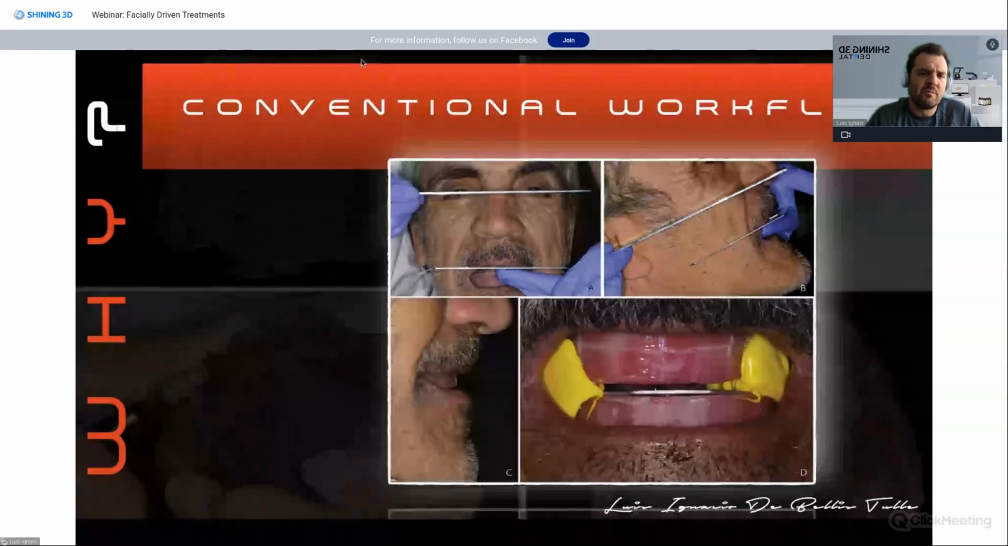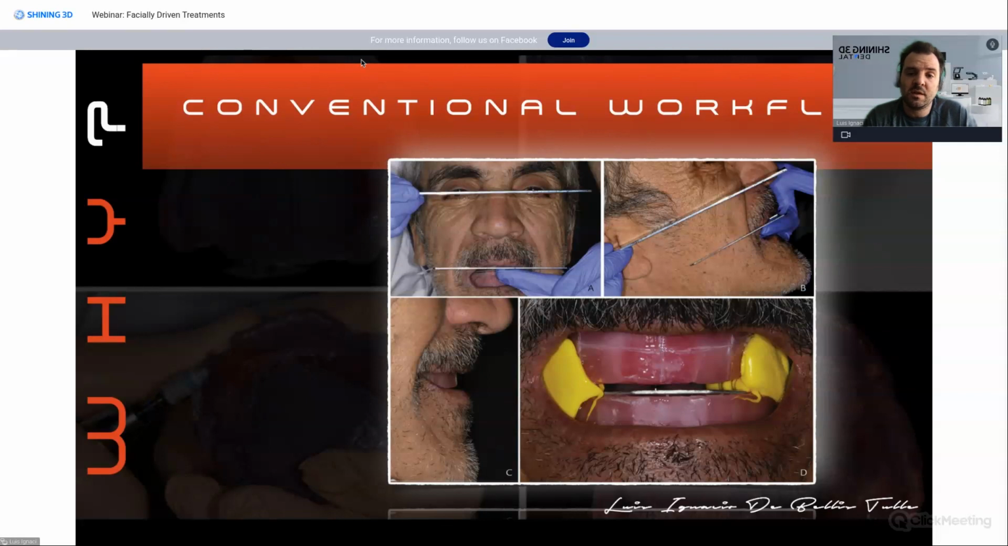For example, we've been working with this conventional workflow for several years. We all know how to make a bite block like the one that you're checking inside that slide. And this is traditional dentistry. But with traditional dentistry, we've always been facing some problems because maybe between our dental practice and the local lab, we will be missing some information.